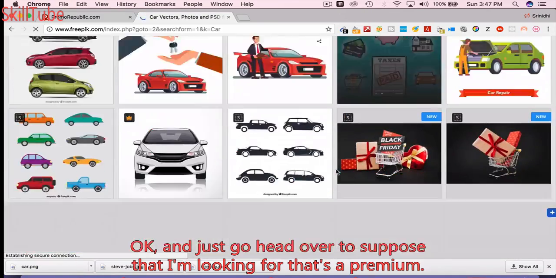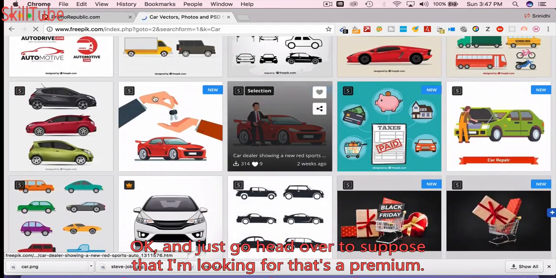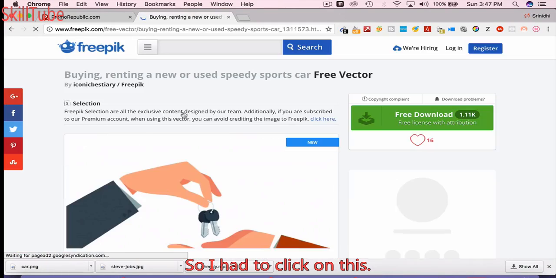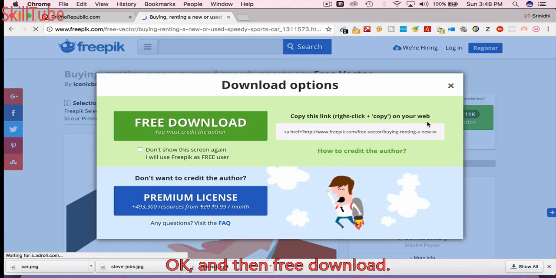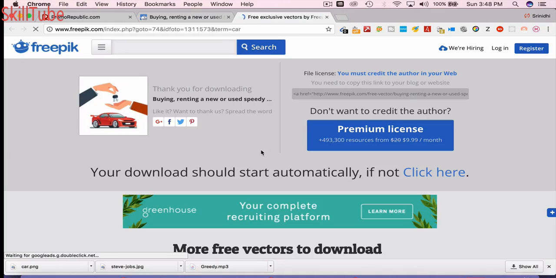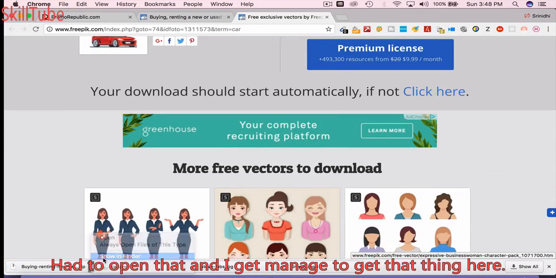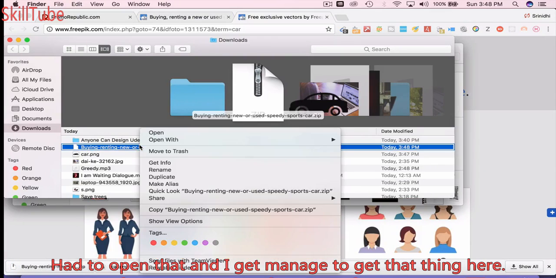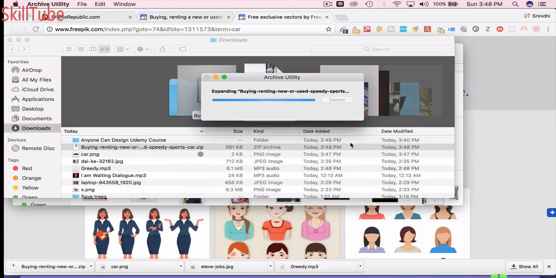Suppose I'm looking for this, a premium one, so I'll have to click on this. Okay, and then click on free download. Cool. So now let it download. It's going to take some time. It's downloading a zip file, right? You just have to open that and give it a minute.